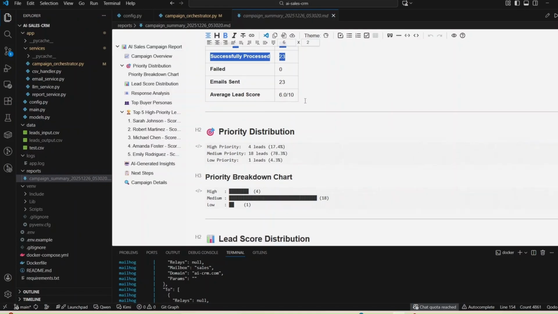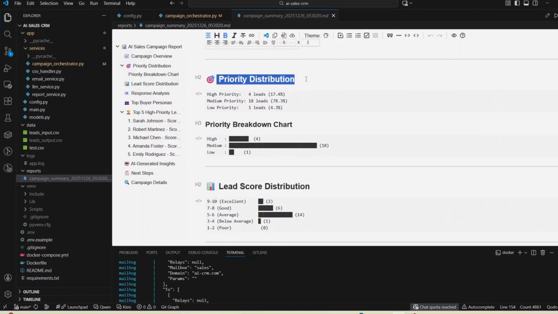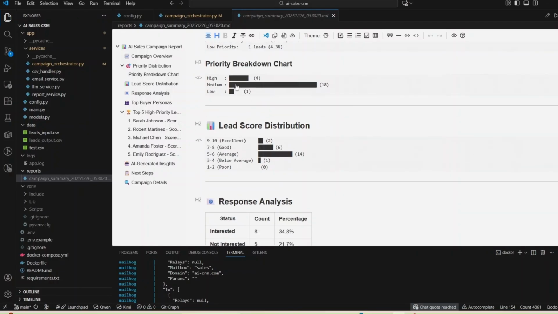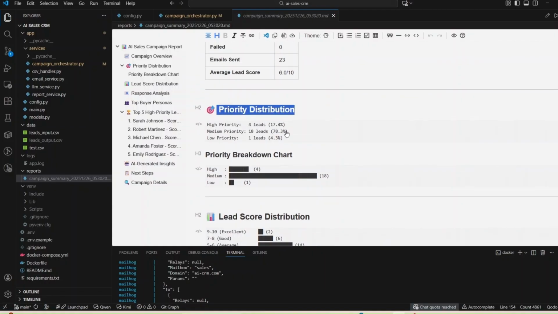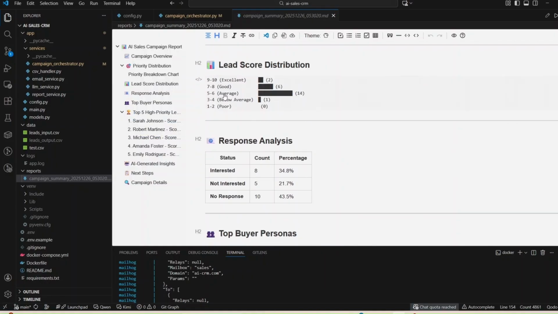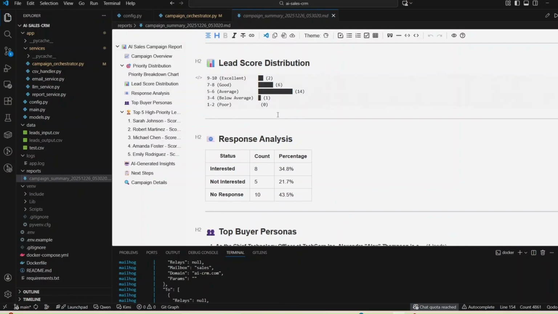Emails sent, and average lead score is 6 out of 10. And you can also figure out the priority distribution, how many leads are top priority. There are 4 top priority leads or customers, 18 are medium and 1 is low priority. Here is the bar graph of this data, and the score distribution is here. We keep it as 9 to 10 excellent, 7 to 8 good, in this way.